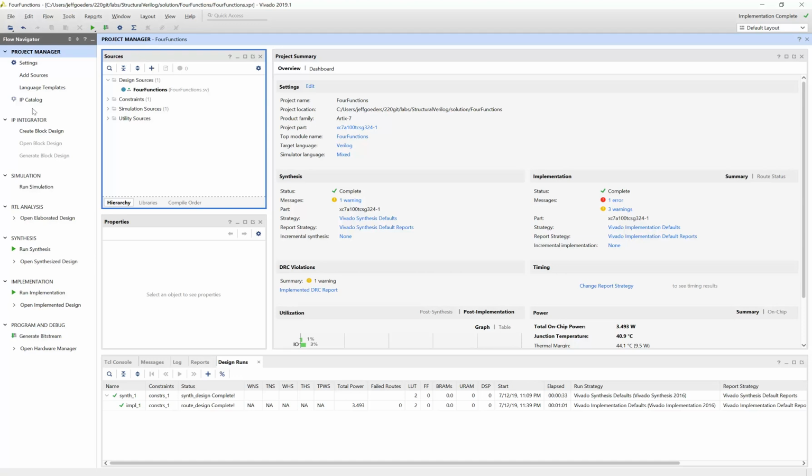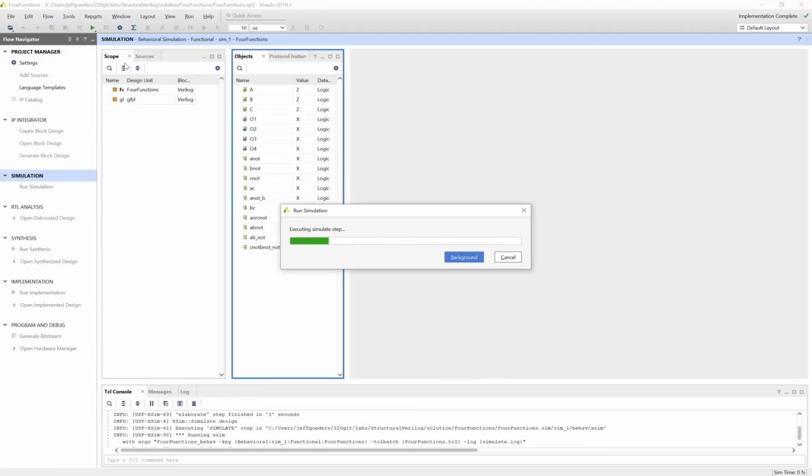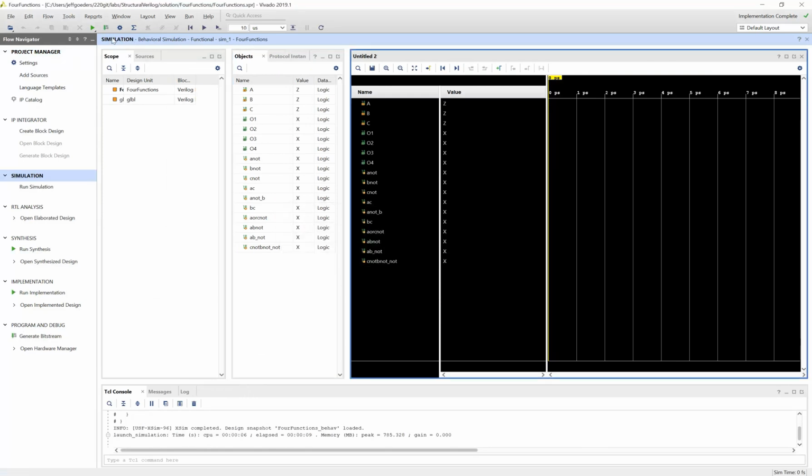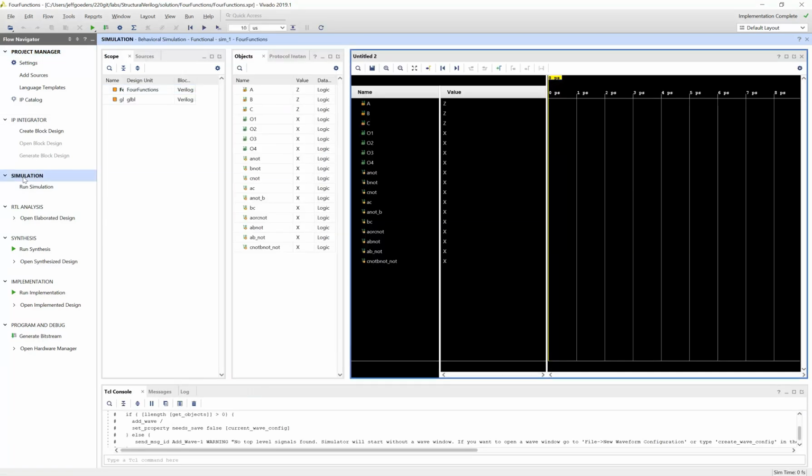To run simulation, we're going to go over to the simulation under the flow navigator and click Run Simulation and choose Run Behavioral Simulation. This is going to elaborate our design and start up simulation mode. And you'll see here now that we are in simulation mode from this blue bar. And we could actually switch back and forth. We can click here to go back to our project manager or come back to simulation, and we won't lose any of our windows that we have open.